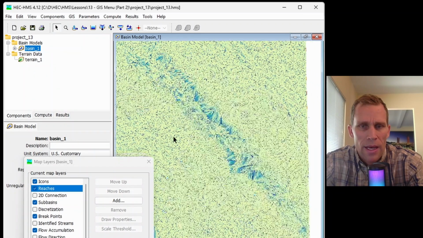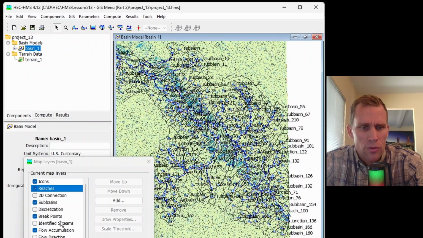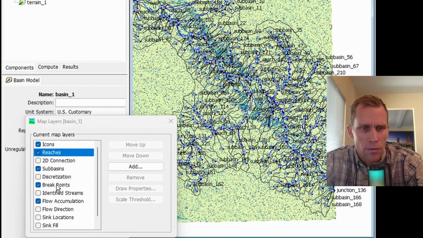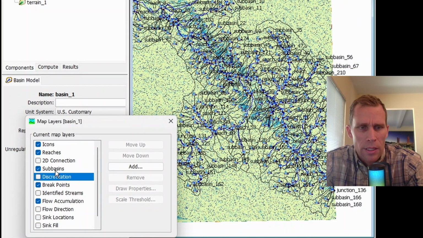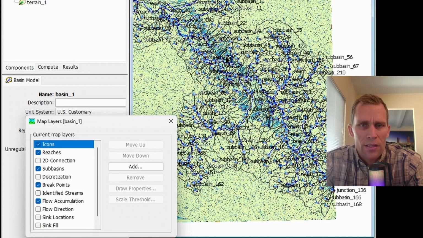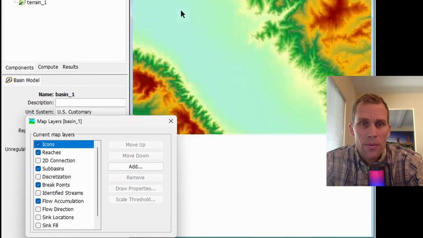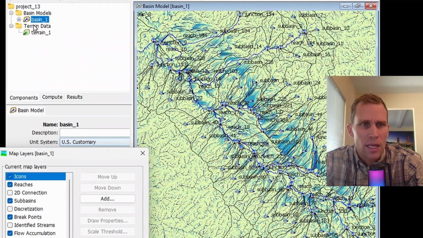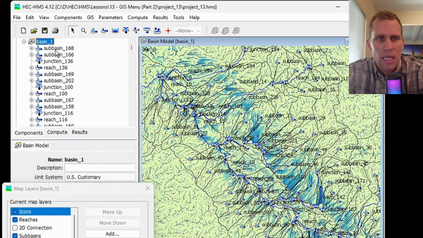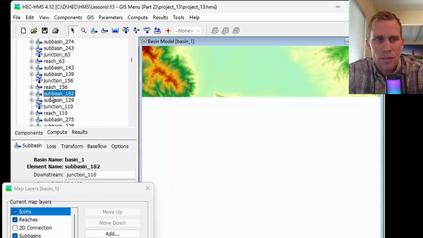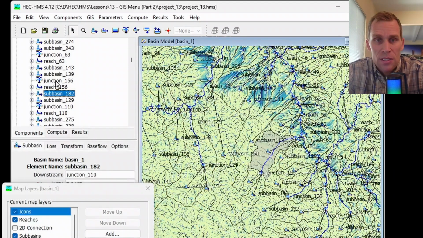Okay, so here we have our delineation. We also have a bunch of new layers here: a discretization layer, subbasins, 2D connection, reaches, and icons. Those were all added, as well as a lot of icons on the map, but they're not layers per se. What they are is the subbasins and reaches that now populate inside of our basin. So the junction, reach, and subbasin prefixes that we specified are showing up here with a number.